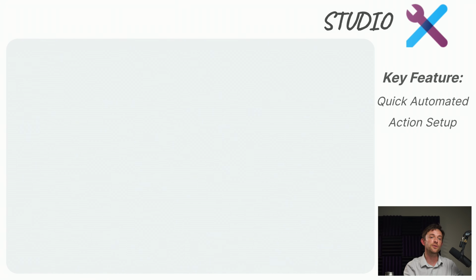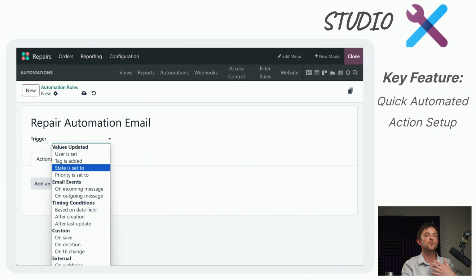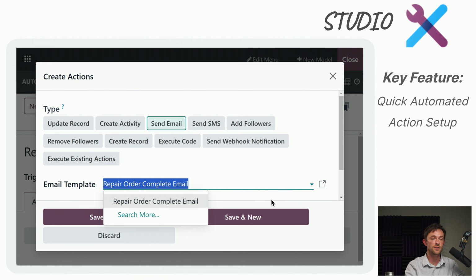So one really powerful thing you could do is automated actions more easily. So let's say in the repairs app, you want the system to automatically send an email to your customer when their repair order is finished. So you could choose the trigger or the condition. In this case, let's say once this repair order is set to a particular status, like when it's finished, and then you choose your action.